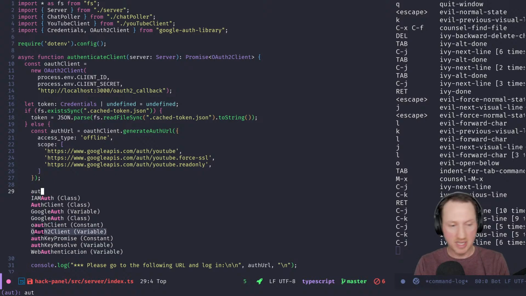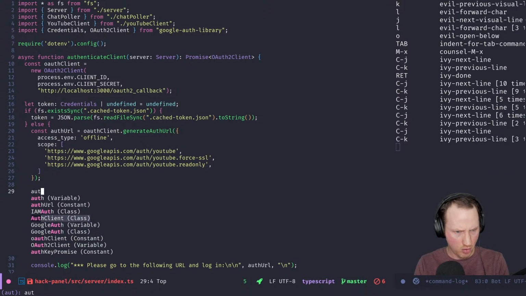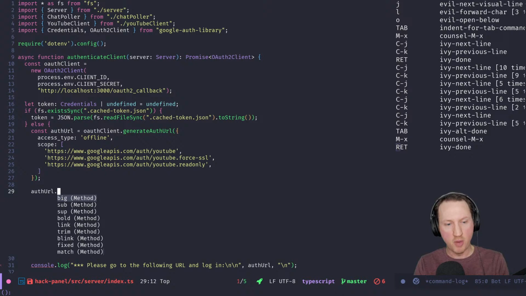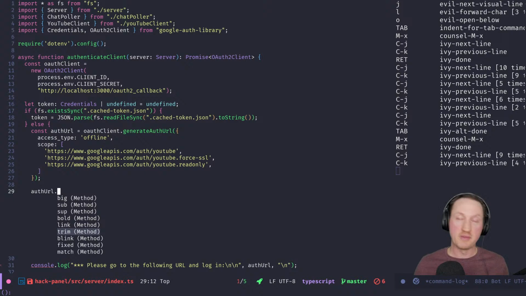But if I select one of these, let's say auth URL, and hit tab, then you can see that it completes that to auth URL. If I press dot, and then do completion at point again, I get the methods that are under auth URL. So now we've already got way better functionality than we had before, because without LSP mode, we would just get no completions. We would have to type everything ourselves, remember everything ourselves.